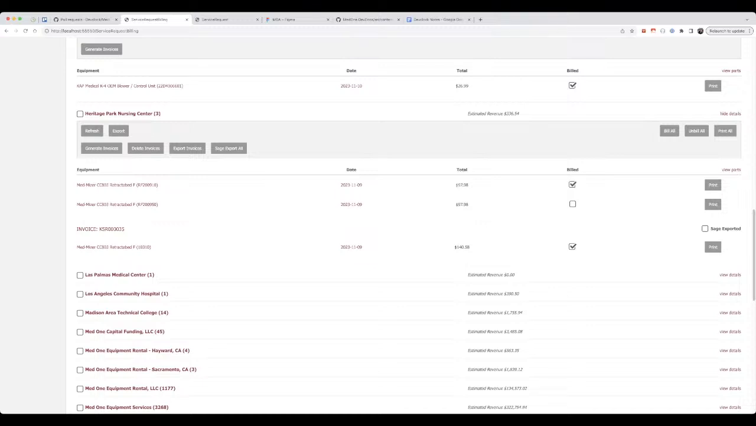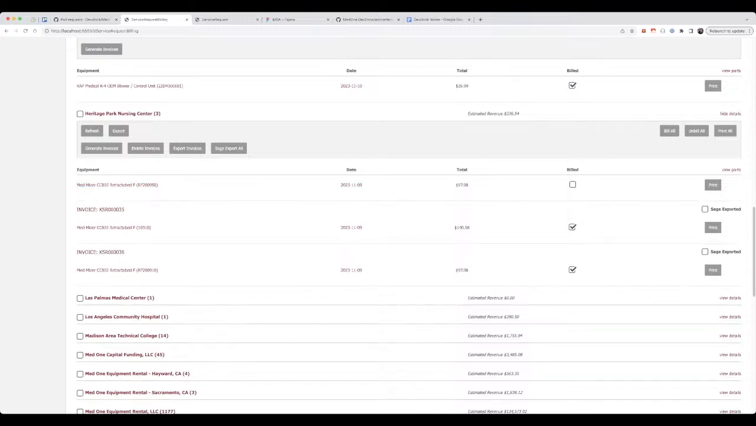Okay, that worked. Now, once it's been billed, we can use this button right here, generate invoices, and it should generate an invoice for items that are billed and that do not already have an invoice. So it generates it. Okay, now we have 2 invoices for those 2 items that have been billed.